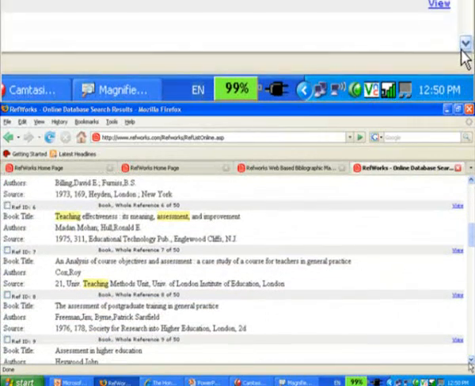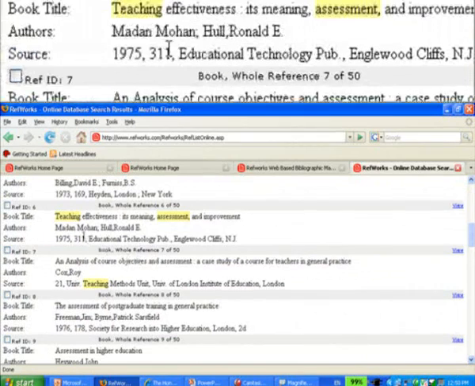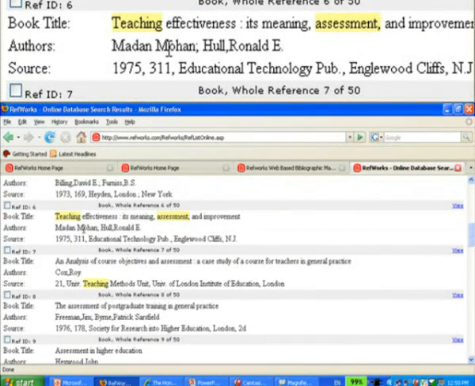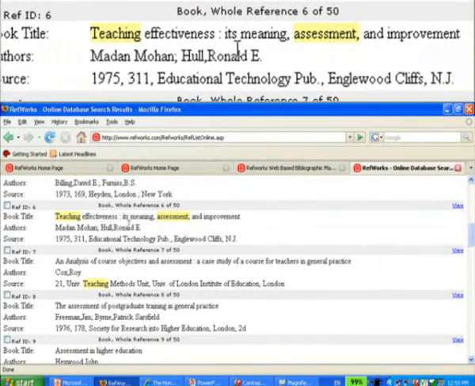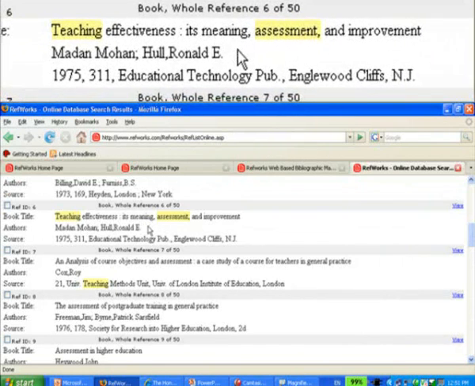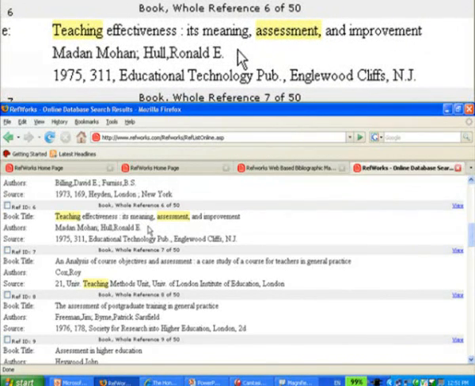But anyway, I'll look at the title first, and I think, okay, this one, Teaching Effectiveness: Measurement, Assessment and Improvement, is good for me. So even though I may not have read the book, I can still mark it and then import it into the database before I go to the library and book the book, okay? So I'll check this.